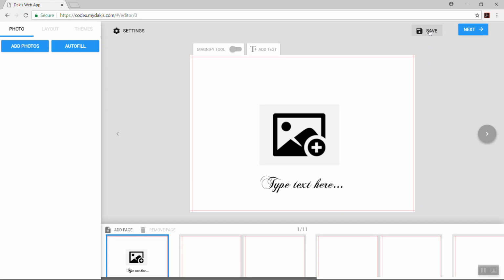Something that's very handy is the save button. Once you've loaded up your images and you start to create your book, you can save it and return to it afterwards. Unfortunately, once you've purchased your book, you can't go back and actually change it, so be very careful of that. We've got the add text and the magnifying tool.